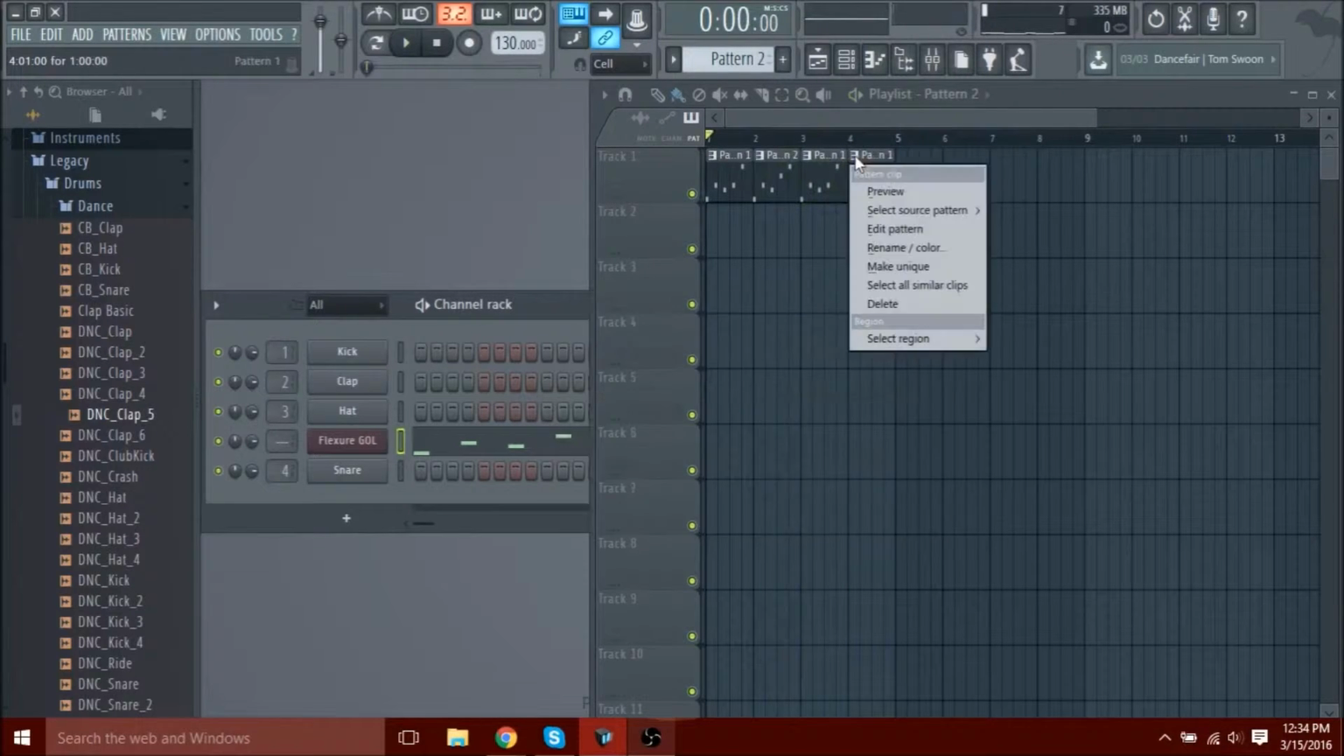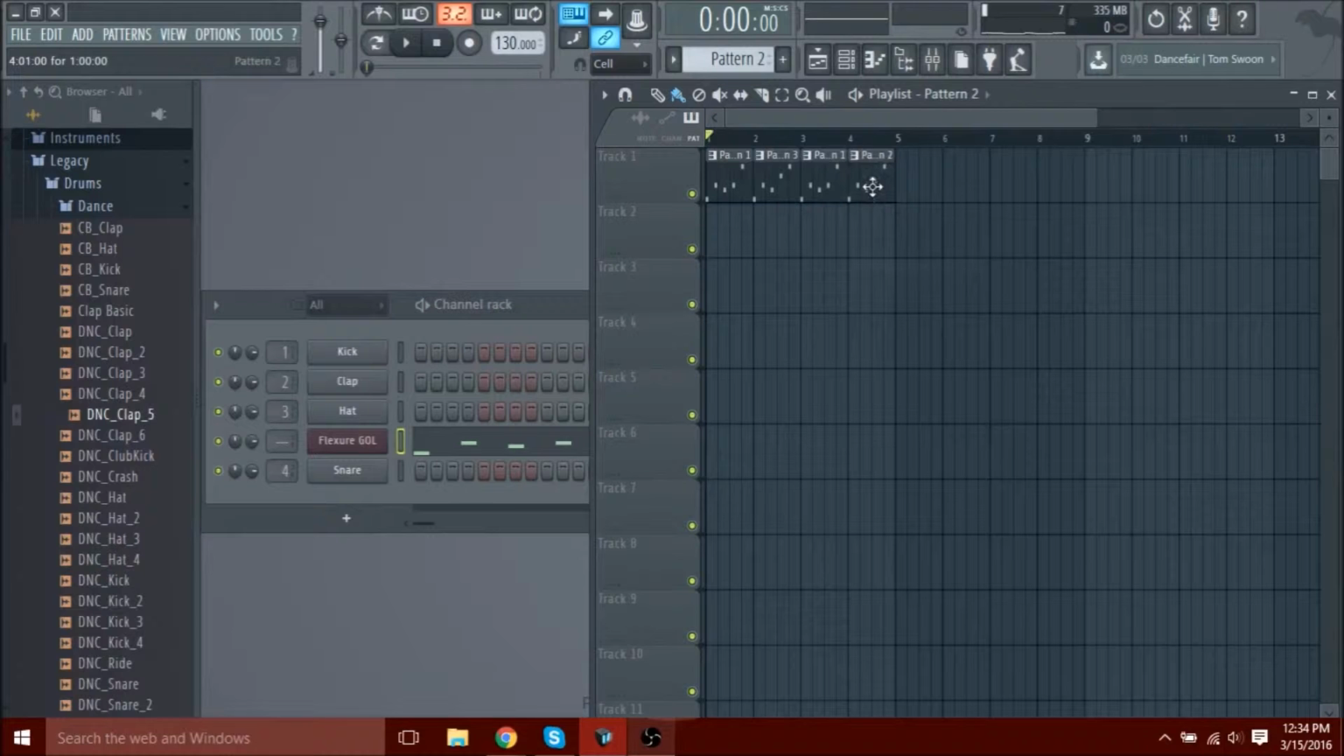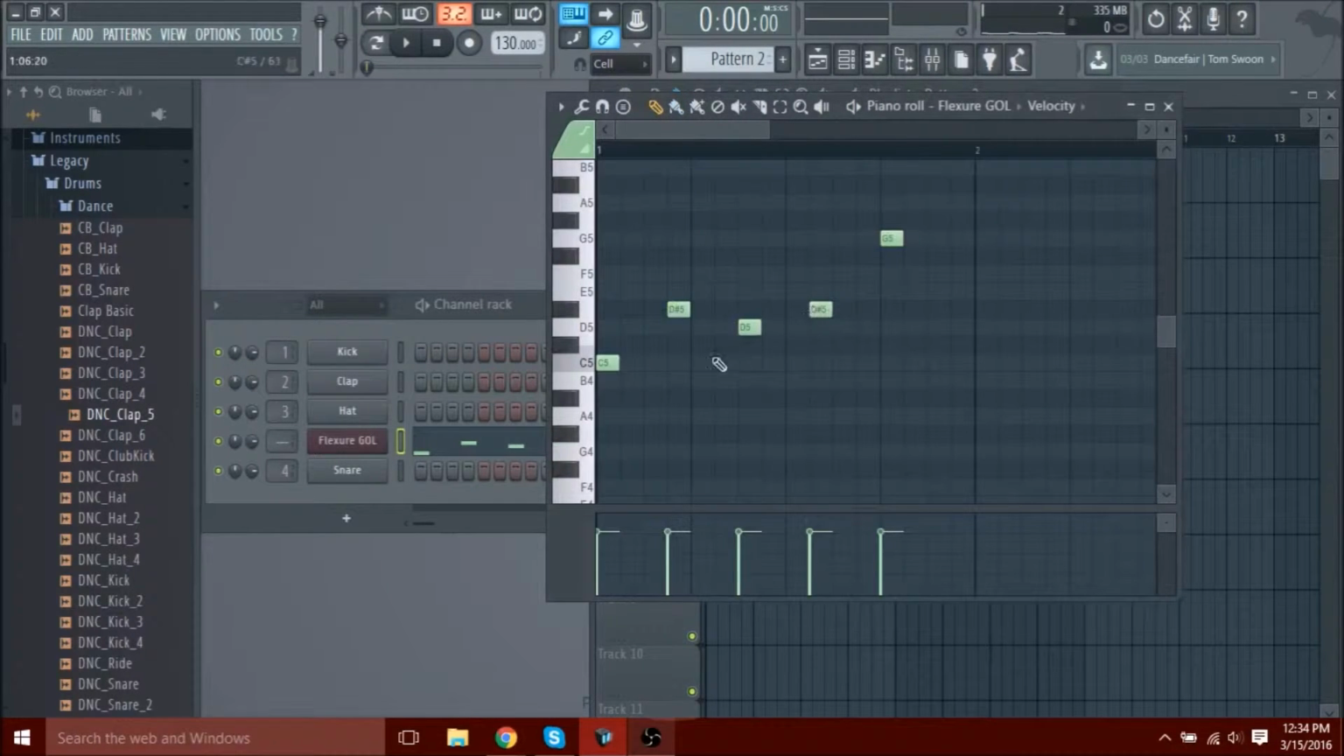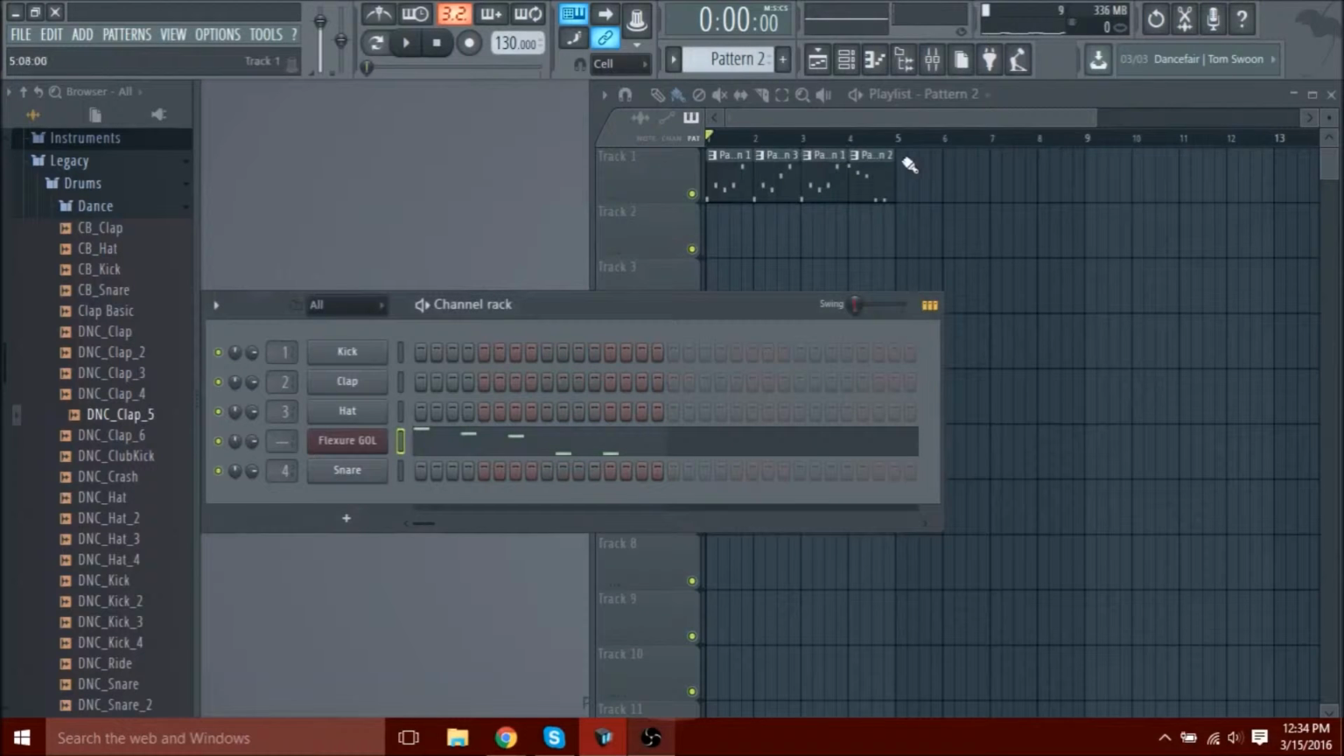A little bit better, but I want even more variants, so I'm going to go ahead and make another pattern here. Since this was pattern 1 before, when you make unique, it jumps to pattern 2, and this one, which was pattern 2 before, jumps to pattern 3. But it doesn't change the fact that they're all unique. So we're going to double click on this one, open up the piano roll for this one, and actually change this one up quite a bit. Now let's see what I got here.